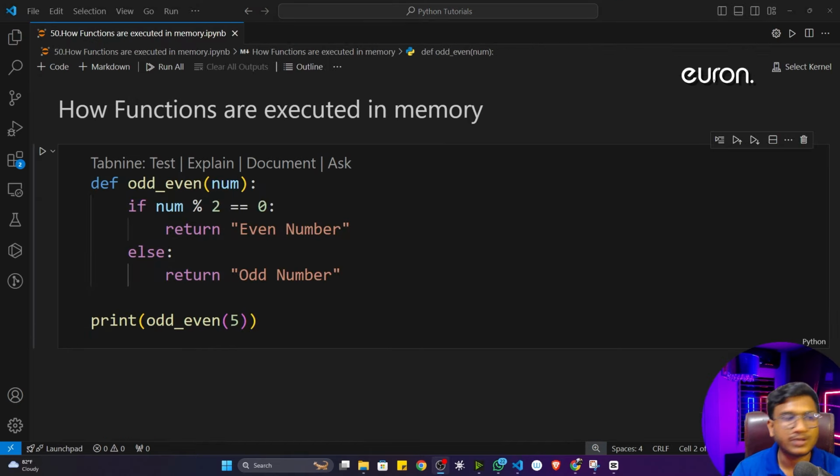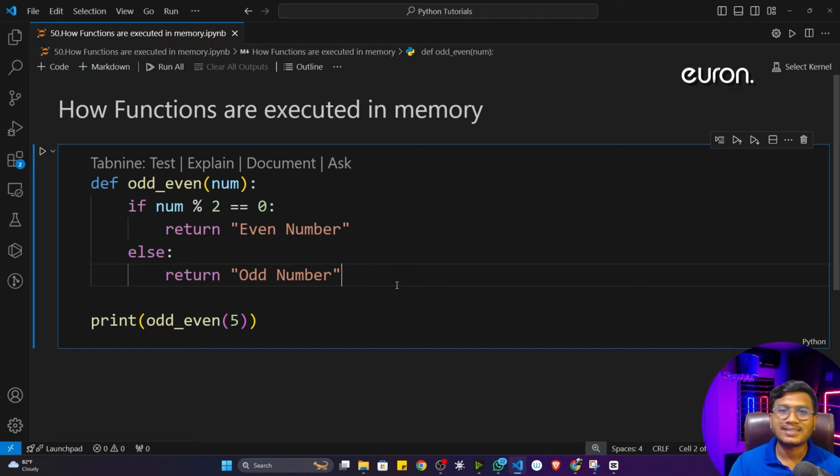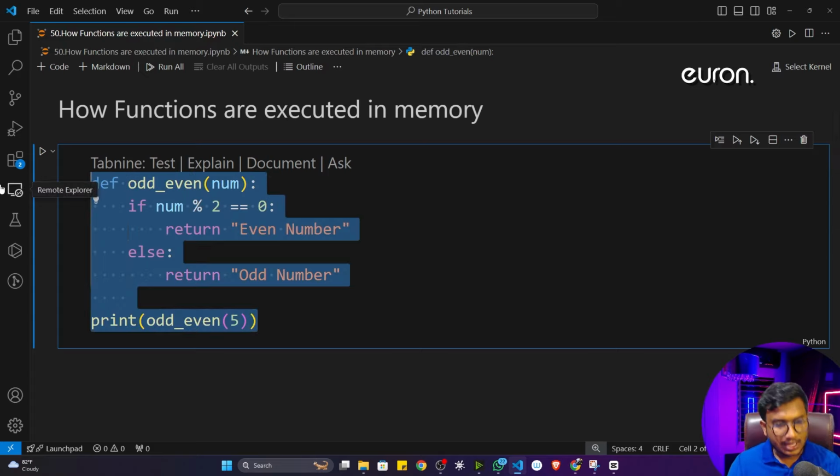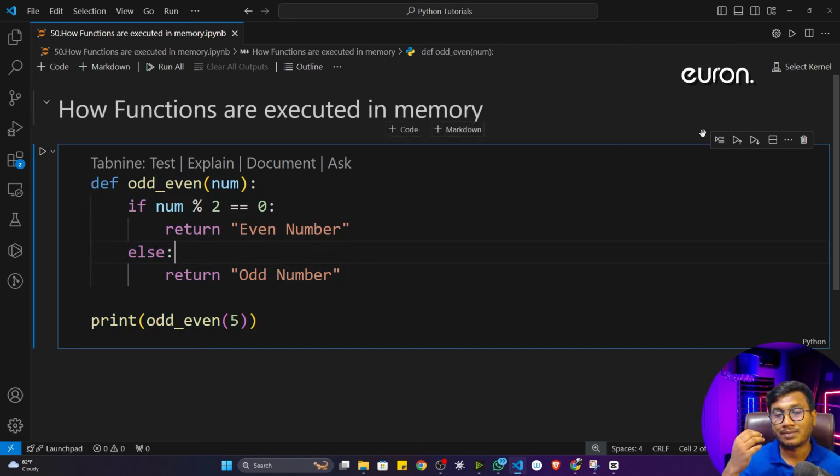Hello everyone, in this video we'll see how functions are executed in memory. Whenever we define a function and call that function, how is it executed in memory? We'll see this visualization. For this I'm going to use the function I wrote for odd and even number calculation. I'll copy this function and open the Python Tutor website. I think you know what Python Tutor is. There we can visualize our code, right? So let's open Python Tutor.